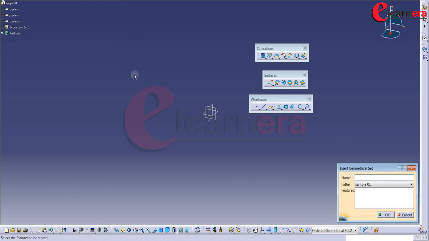Here the dialog window for inserting a geometrical set appears. The elements that will be included in the new geometrical set are displayed here in the features list. Now we have to give a name to the new geometrical set. Here I will just give basic surface.